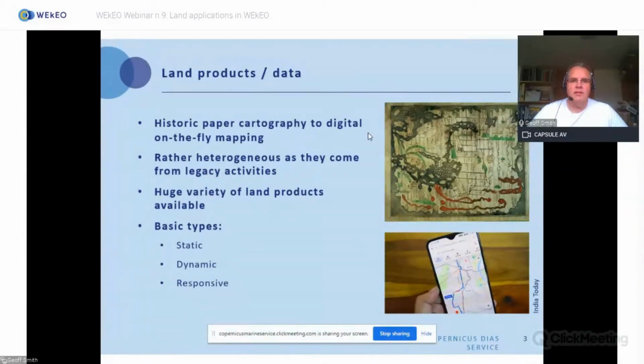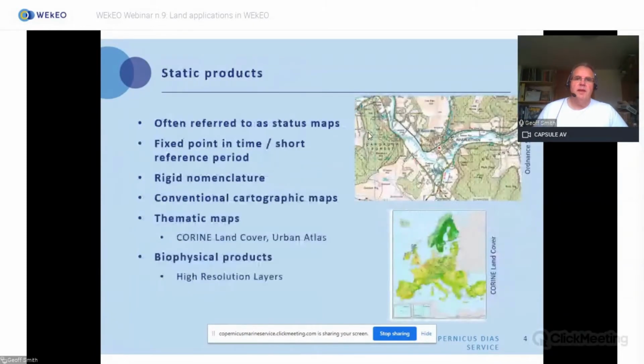So what I'm going to do now is break down some of these product ideas into three types: basic, static, and responsive. The static maps are what we often refer to as status maps. This is the conventional mapping that we're all familiar with. They're usually produced over a short time period or for a fixed reference point in time, and have rigid or fixed nomenclatures. These are the conventional cartographic maps that were originally on paper, although we now have digital versions of them produced by mapping agencies and initiatives such as OpenStreetMap.